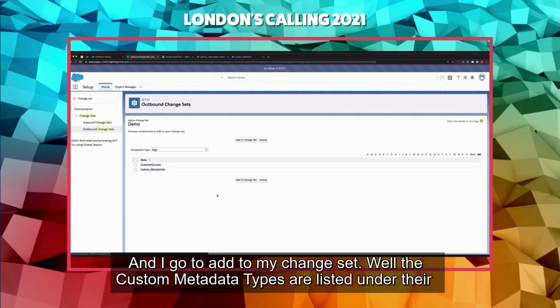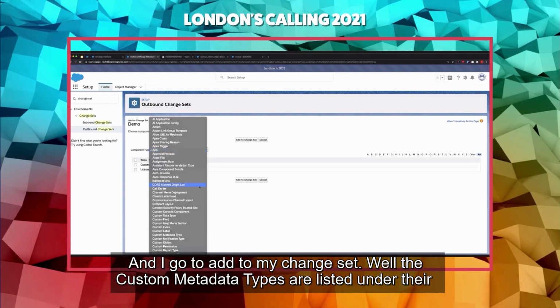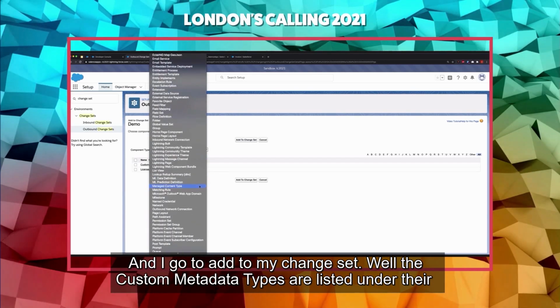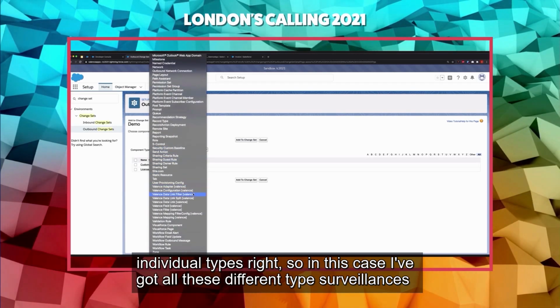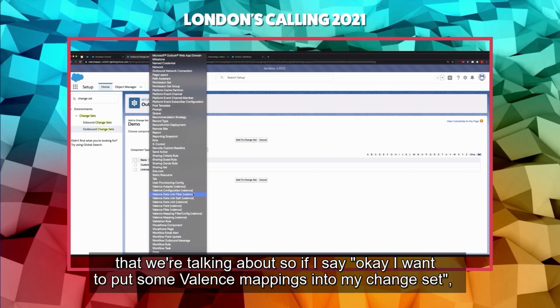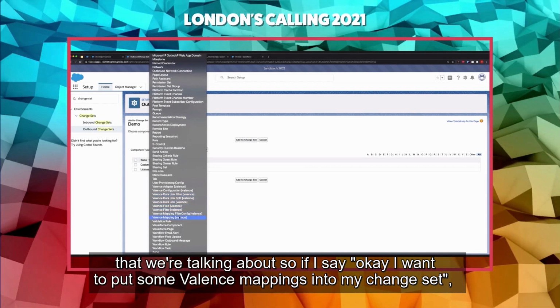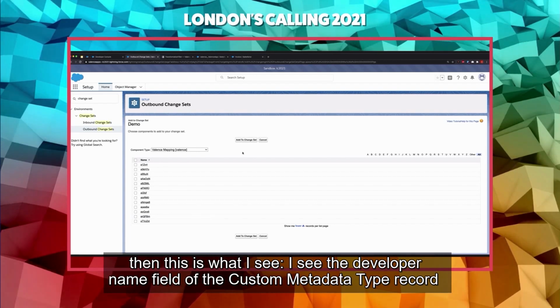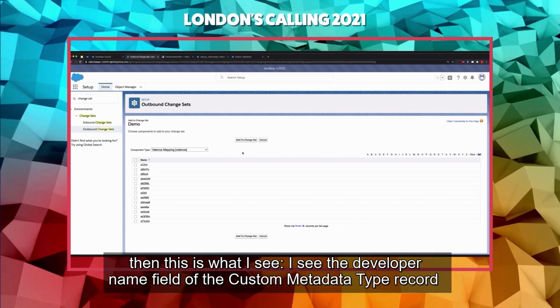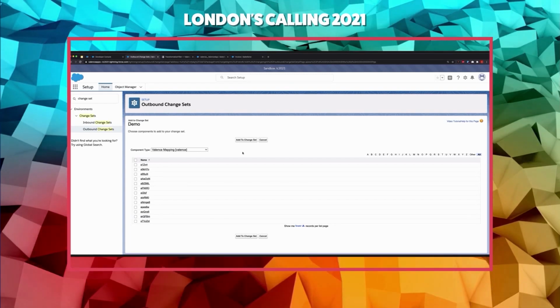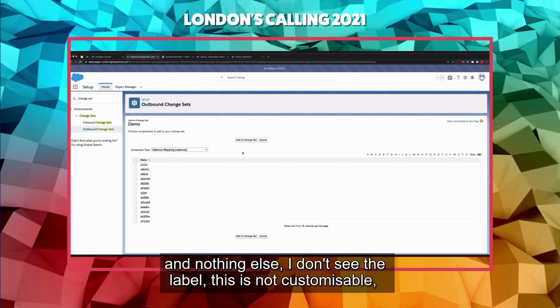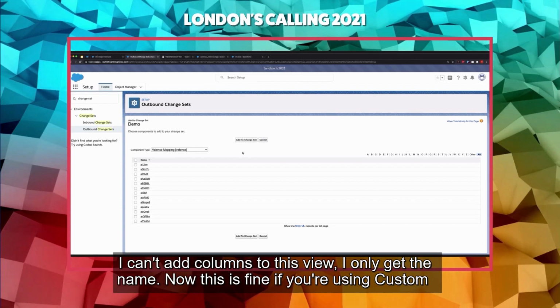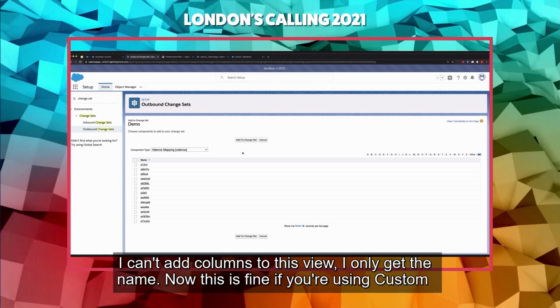And I go to add to my change set. Well, the custom metadata types are listed under their individual types, right? So in this case, I've got all these different types for valence lists that we're talking about. If I say, okay, I want to put some valence mappings into my change set, then this is what I see. I see the developer name field of the custom metadata type record and nothing else. I don't see the label. This is not customizable. I can't add columns to this view. I only get the name.